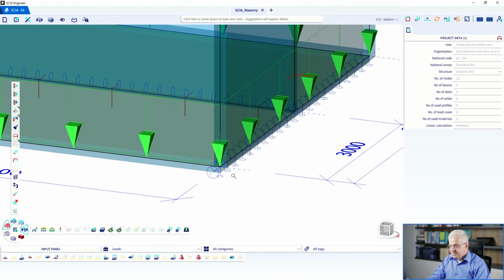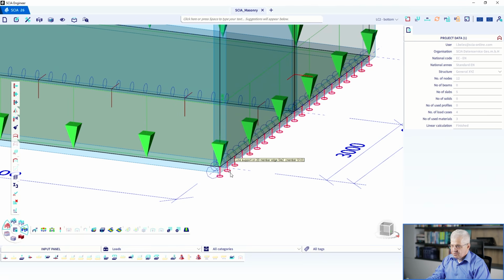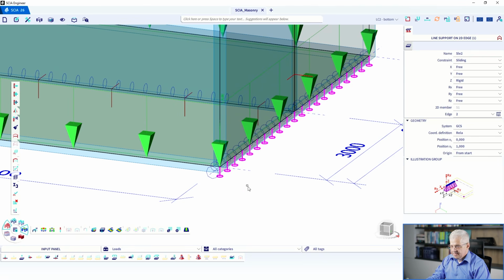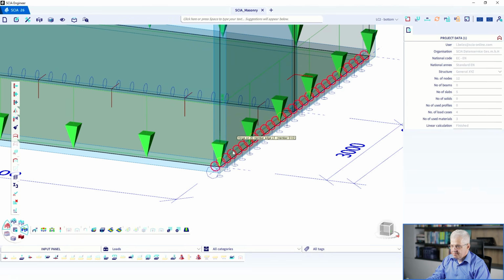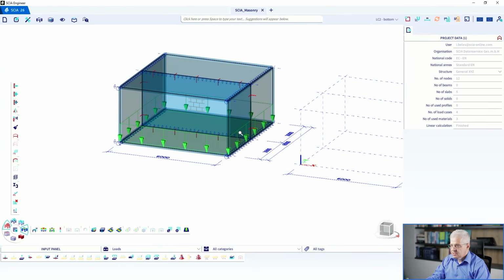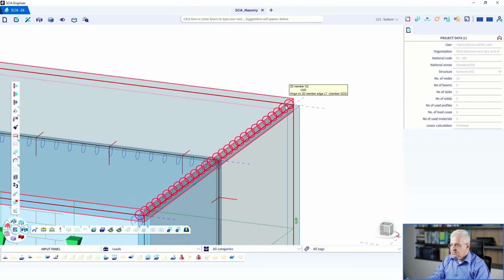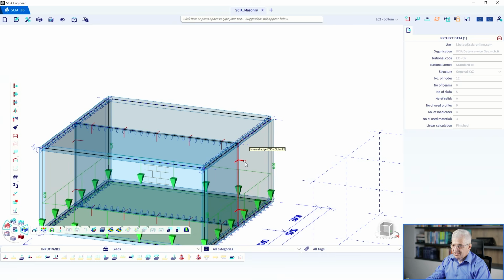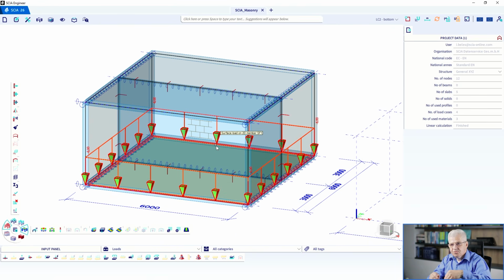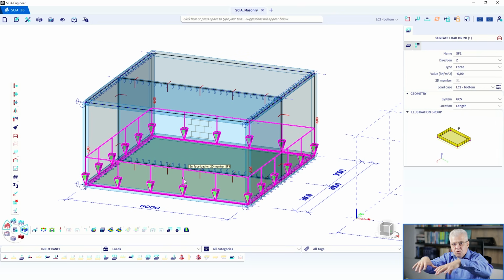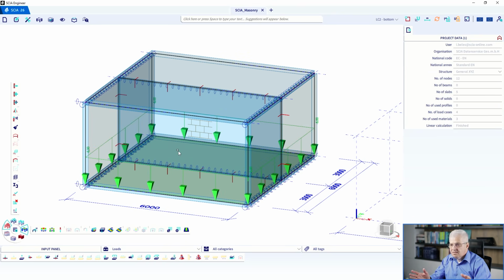The supports are set up so that we have supported only the vertical direction. You see the slab is connected with hinges and this one also. So we have the same stiffness and we will introduce the tension by this surface load on the bottom slab. It doesn't matter how it's done, whether with different stiffness or different supports or loads.